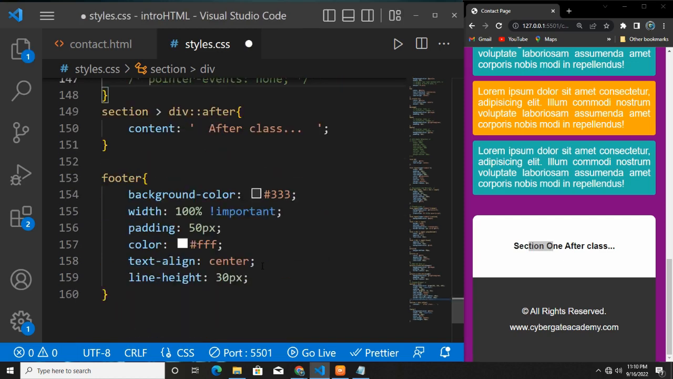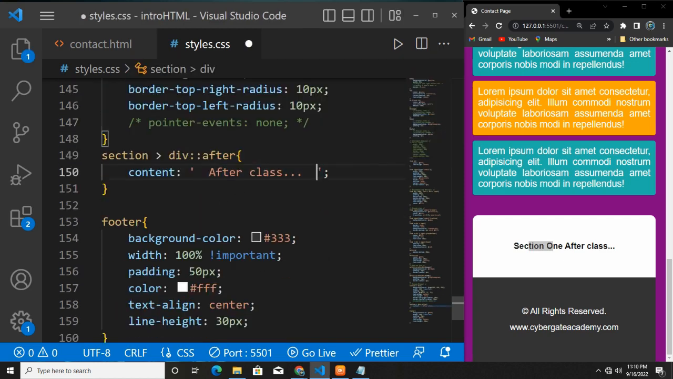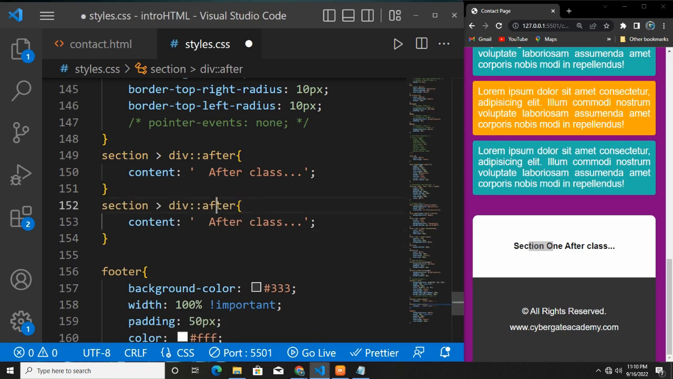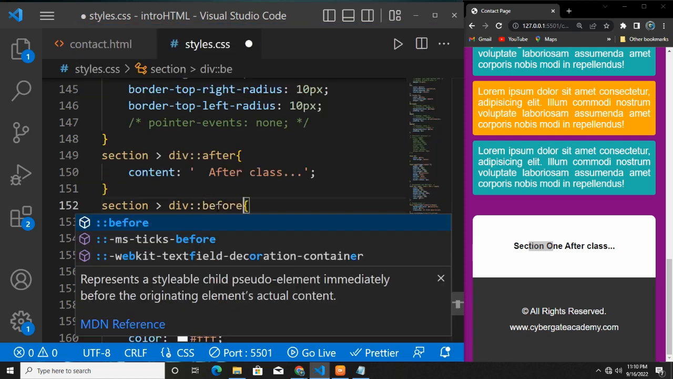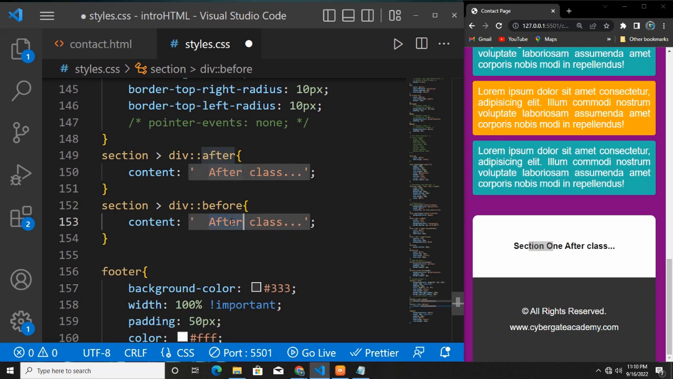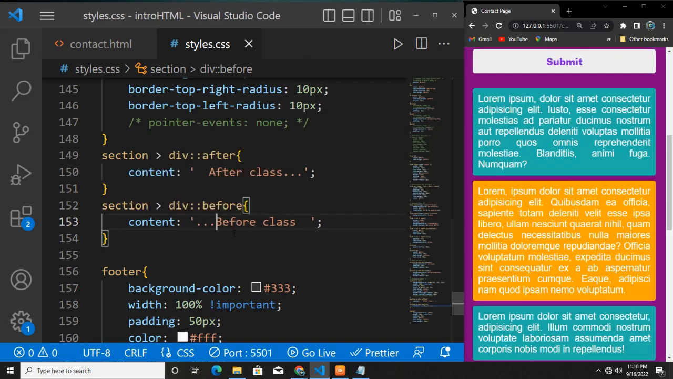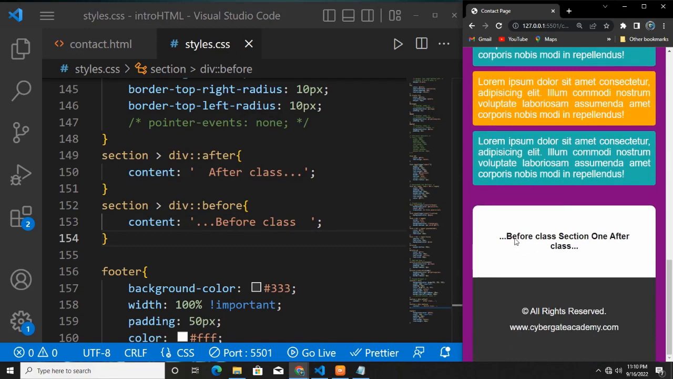Okay, so we're adding this after class here. The same thing goes with the before class. So I'm going to copy this and save. Now I'm going to do one very important thing here. So just follow me, I'm almost done. So I'm going to say before class. So this is before. I don't need this space. I don't need the space here. So in fact, let me remove this and put it here. So if I save and refresh now, you see, I'll have before class section 1 after class.